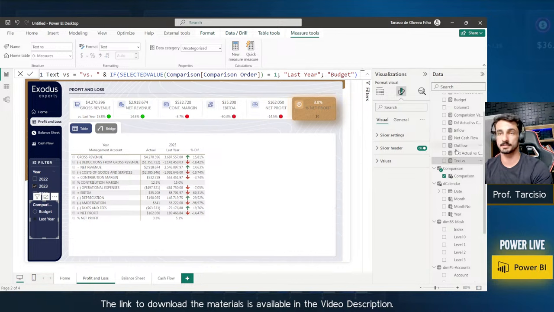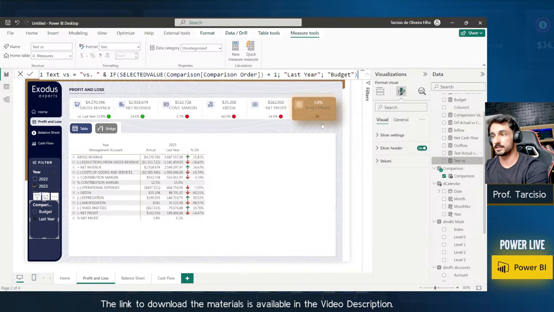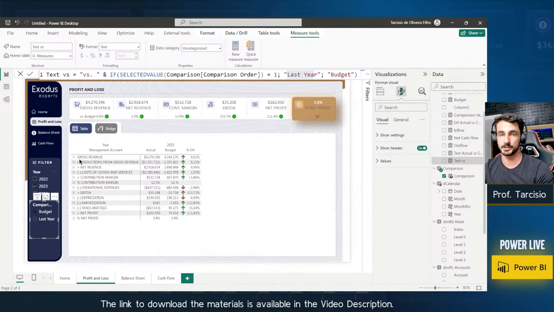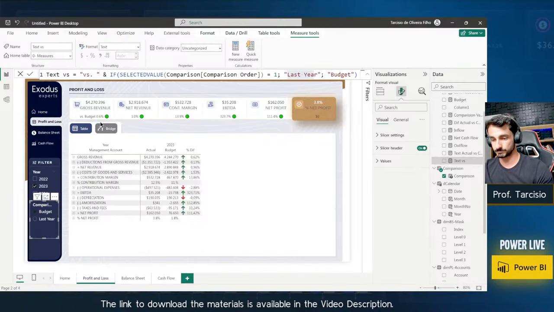Now I will explain you. You will have to create this measure that is versus dot space, and we are going to check if the selected value here, the comparison order, is equal to one, just like we have done before. This could be equal to one or zero. If it's zero, it's regarding the budget. And if it's not, it's the last year. And then based on this, you will complete the sentence, if it's versus the last year or versus the budget. So every time we change here, the slicer is going to change here. Okay?